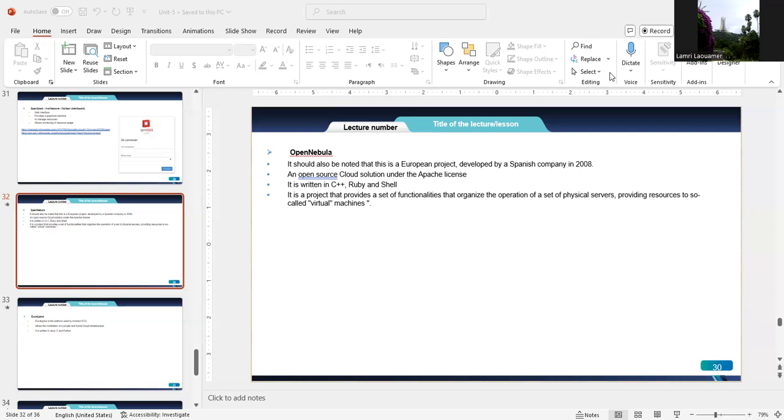For OpenNebula, in fact, it's a European project and was developed by a Spanish company in 2008. It's an open source cloud solution under, for sure, the Apache license, and also written in C++, Ruby, and Shell.